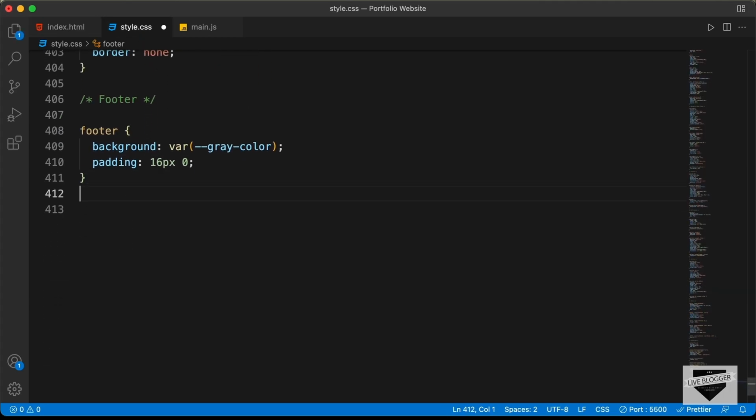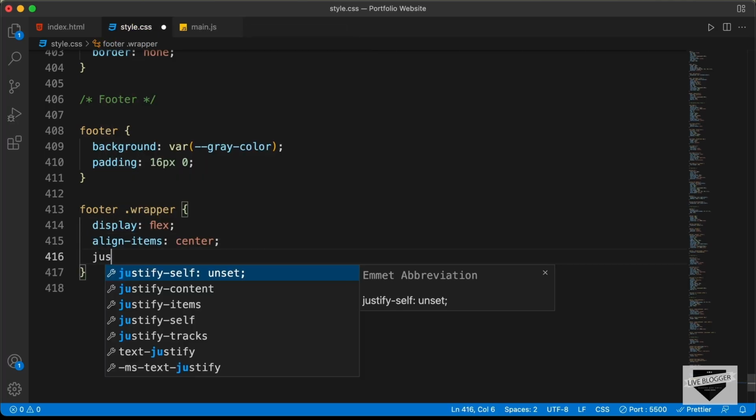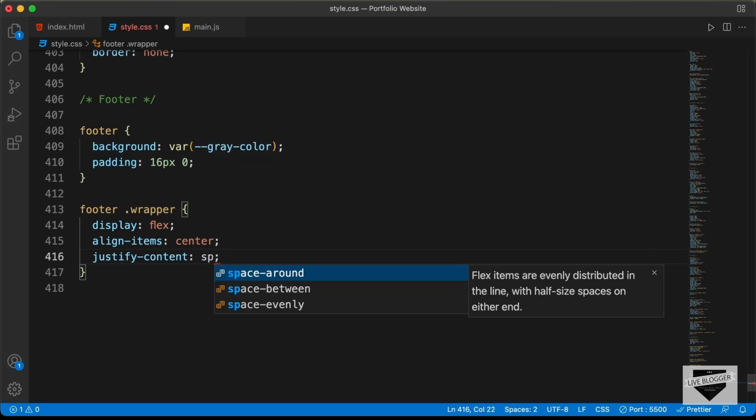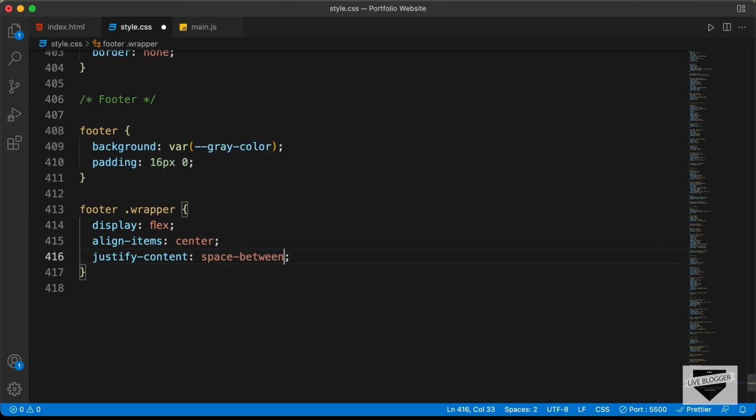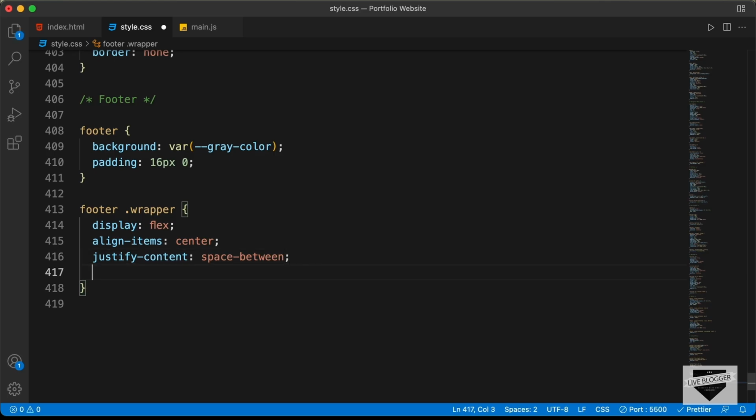So here I'll just type footer wrapper, and let's set the display to flex and align items to the center, and let's type justify content and set it to space between. And now we can see we have all the elements in the correct position. We have the logo over here, we have the copyright information over here, and then we have the social media icons. Let's also change the color of the text. So let's set the color of the text to white.